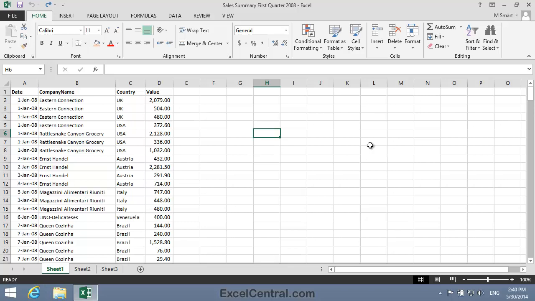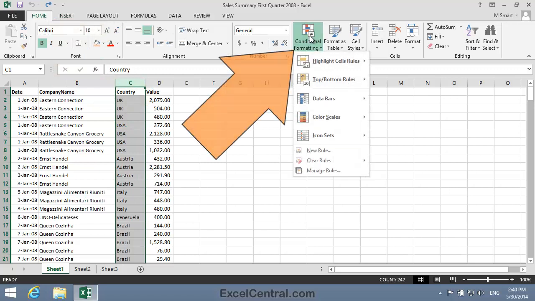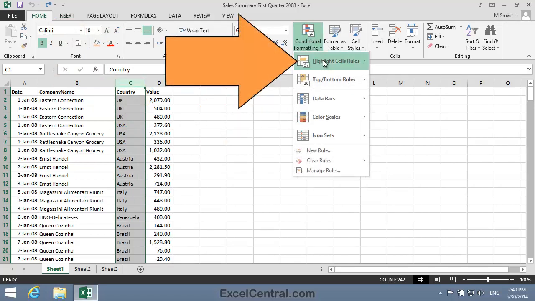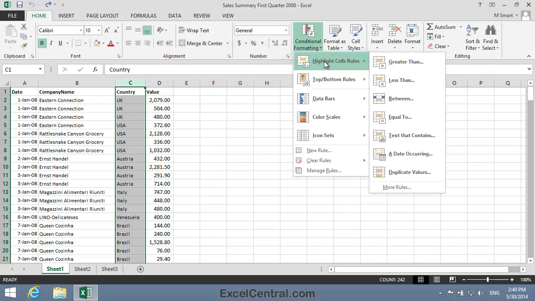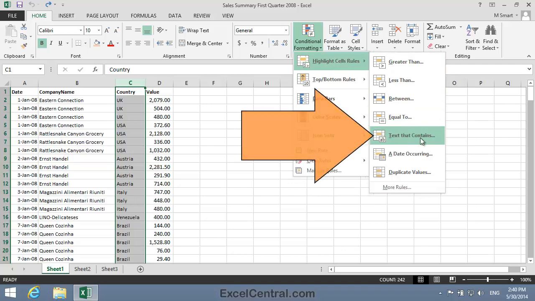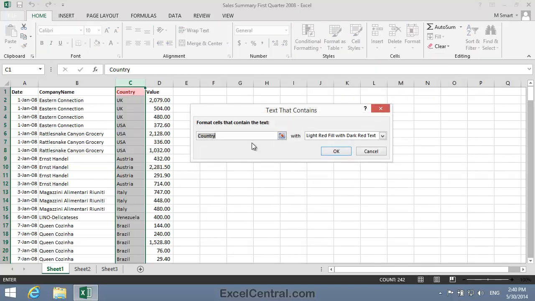Let me just undo those two colour changes, and we'll begin by applying a simple conditional format to column C. This is the easy bit, and you can probably already figure out how to do this. I select all of column C, Home tab on the ribbon. In the Styles group, Conditional Formatting, we're going to go for a Highlight Cells rule, and because we're looking for the text USA within each cell, we want to choose Text That Contains and type the word USA.